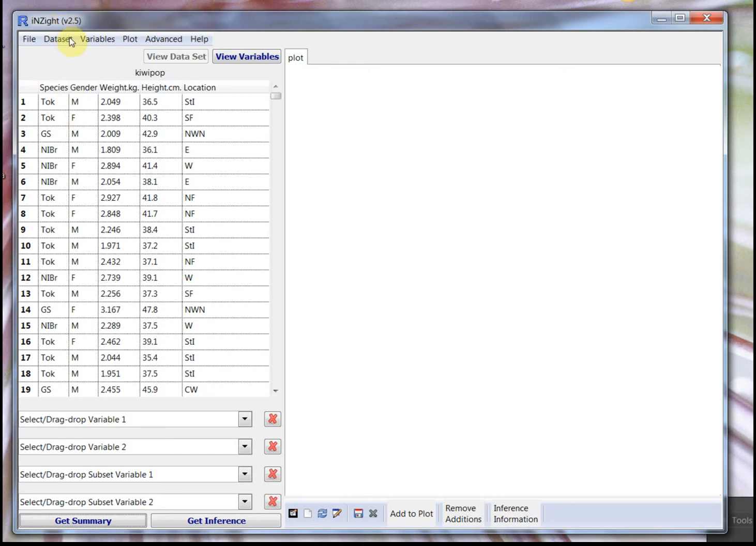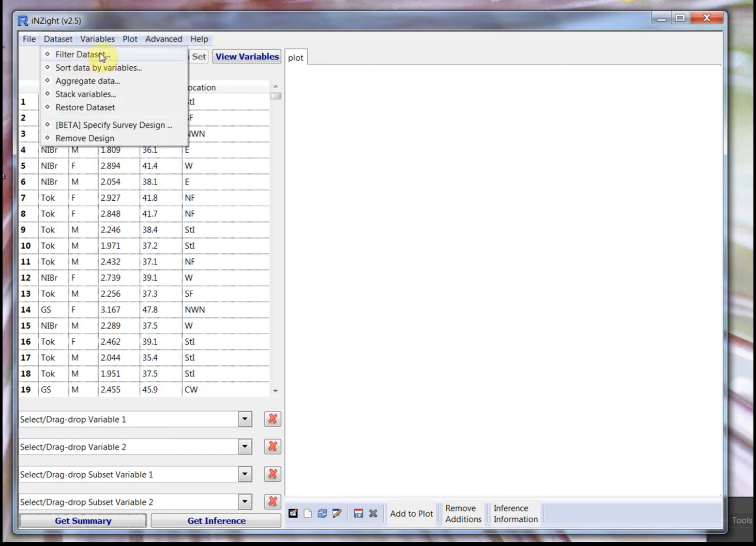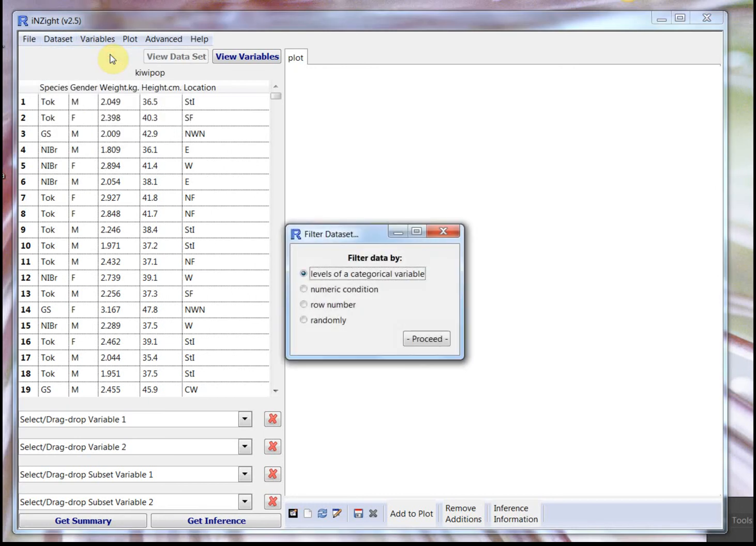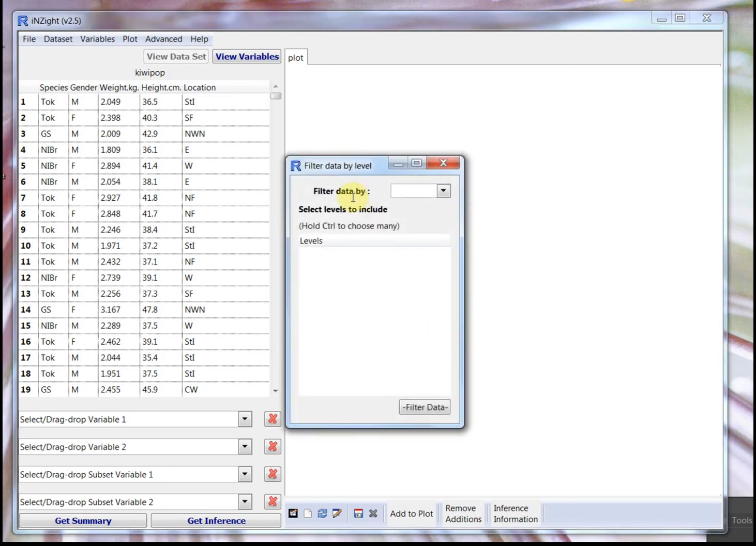So let's filter the data set by category. So again, filter data set. Now we're going to leave this button filled. We're going to filter the data by levels of a categorical variable. So proceed. Then you want to filter data by species. If you click on species, it brings up the species, and I only want these two. So GS, Great Spotted. Hold down your control button on your keyboard and select North Island Brown, and then filter data.